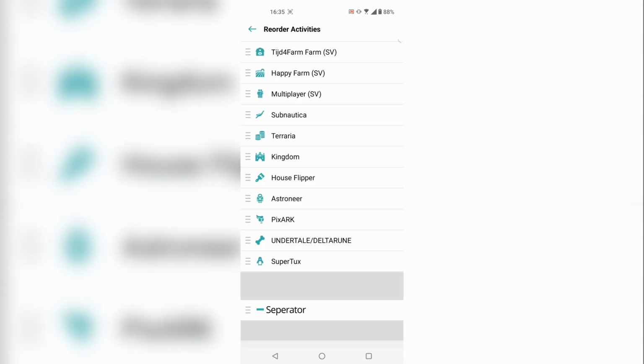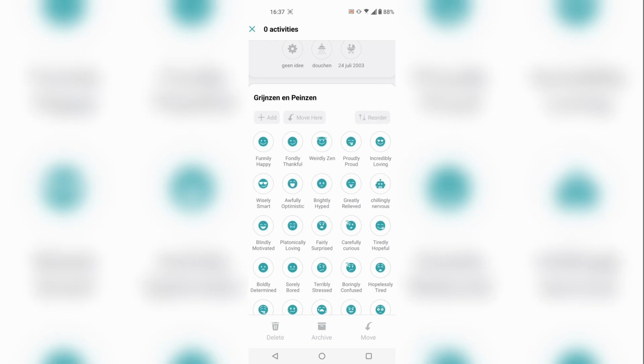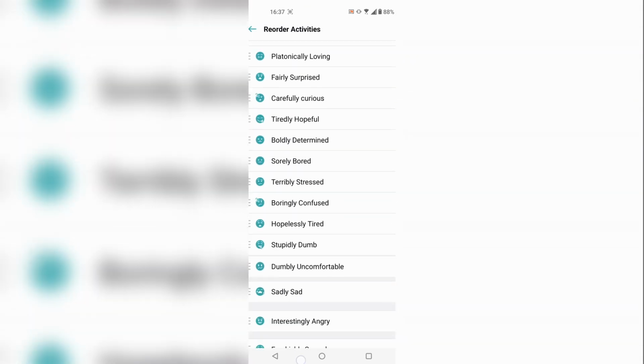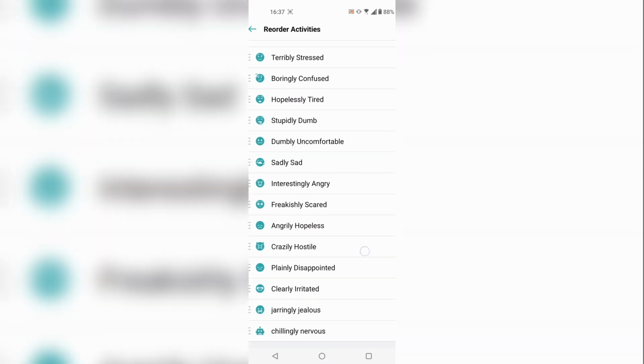I could add a separator between the different Minecraft worlds I play and Stardew Valley, then one between Stardew Valley and the other games I've played. That way, I don't have to add new groups. There could be a separator within the reorder list, which you can always just grab and put between activities.